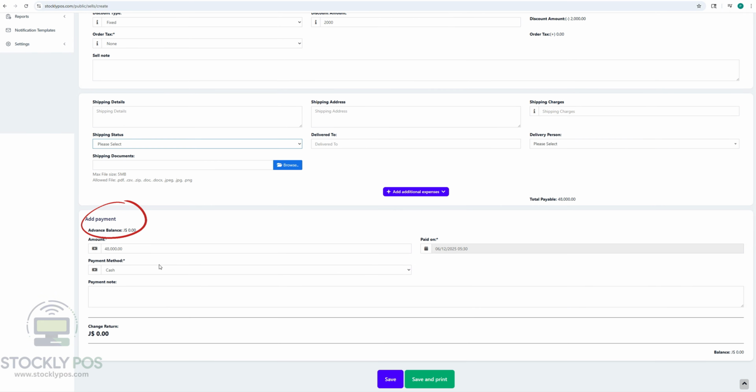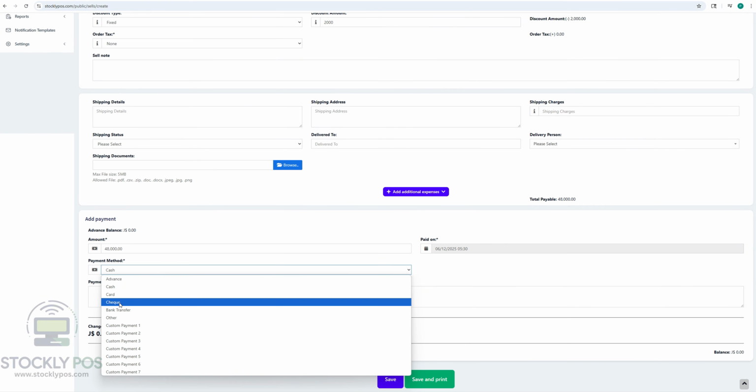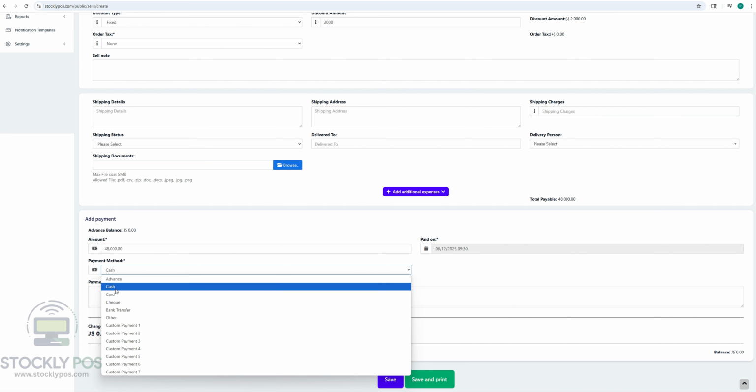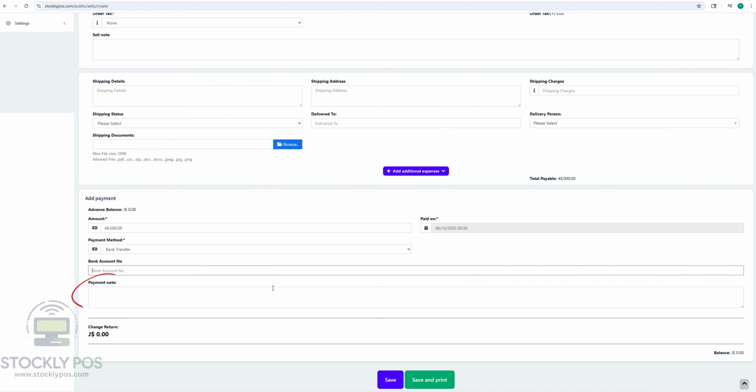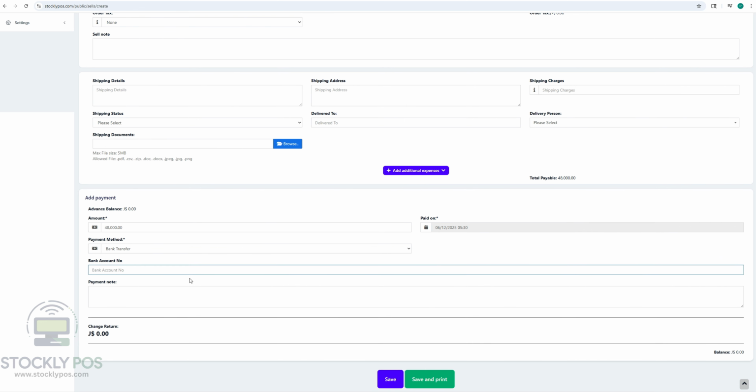This section is for payment. Select the payment method used by the customer. You can add notes about the transaction here if needed. Then click Save to record the sale, or Save and Print if you want to print the invoice.